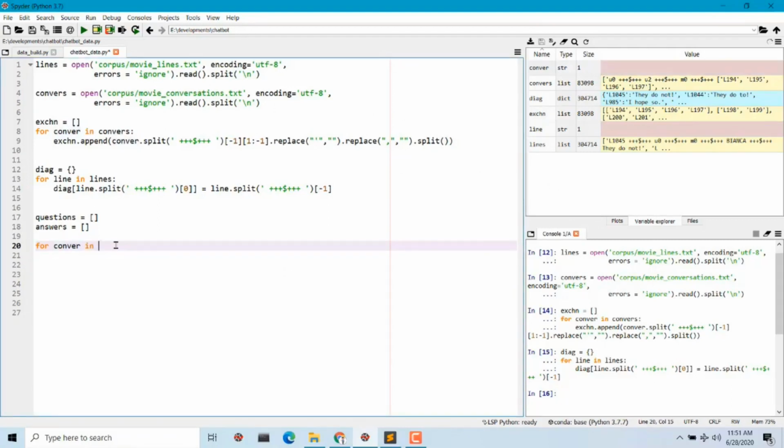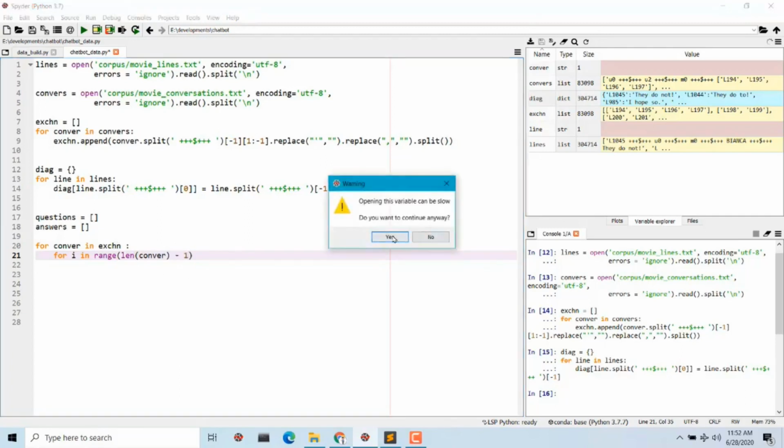and I'll be saying for convert in exchn, and what we'll be doing will be iterating through the list, and then we will be iterating in that convert list, because convert is also a list and exchange is a list of lists, a nested list. So we'll be saying for i in range of length of convert, and now -1. Why -1? Give me some time to open this.